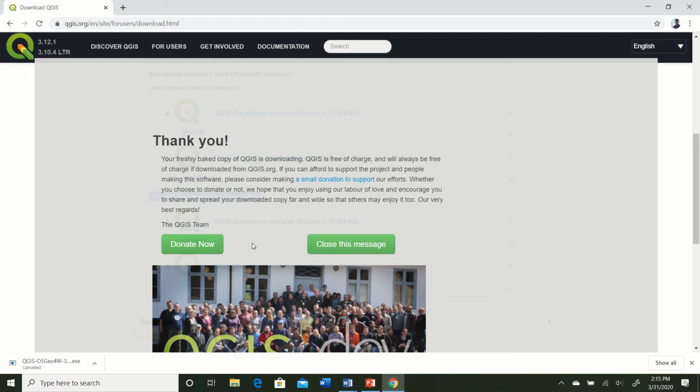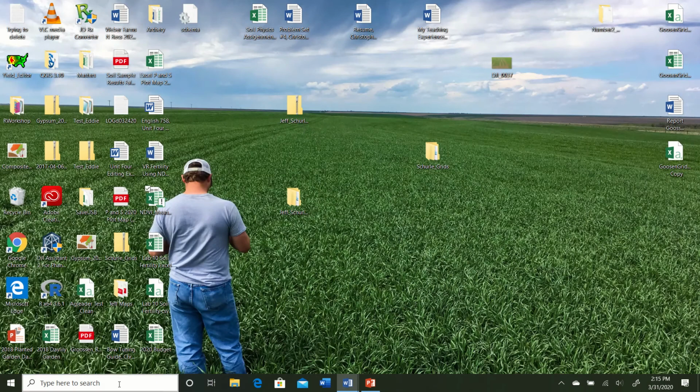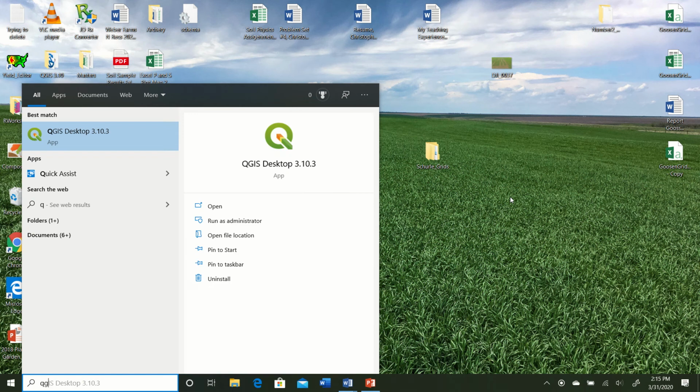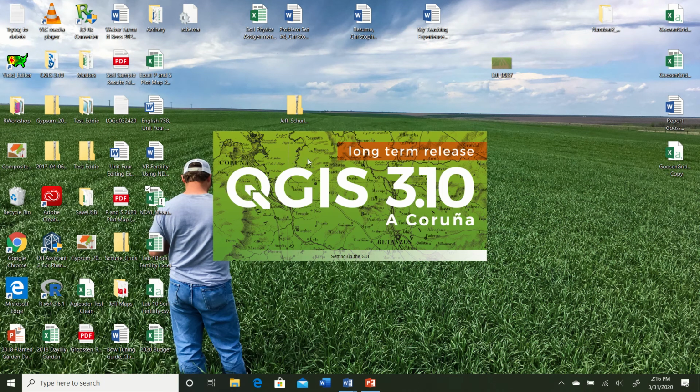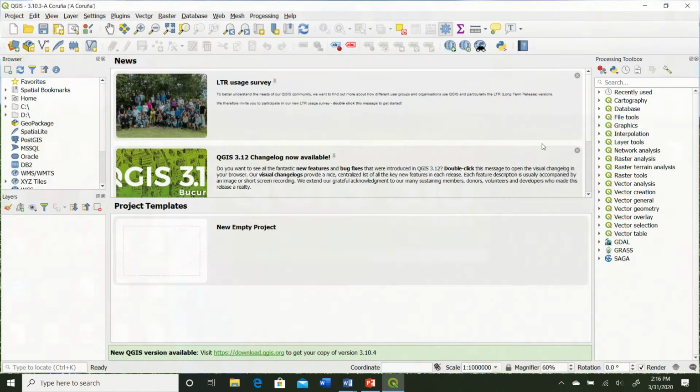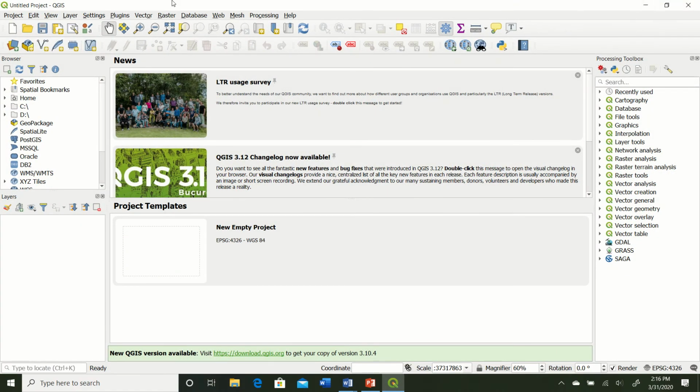And once it's all downloaded, it's going to ask you to install it. You can go ahead and do that. And then if you want to, I guess you can donate to QGIS. They always come up with this page right afterwards, but we're just going to skip that for now. So we'll exit out of that, and then you should be able to come down here and type in QGIS. It should pop up 3.10, not 110. And it'll go ahead and open up into this page right here.